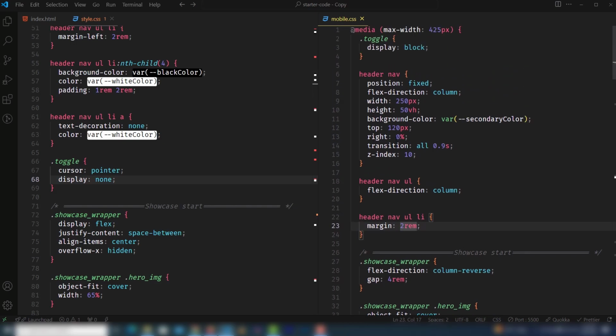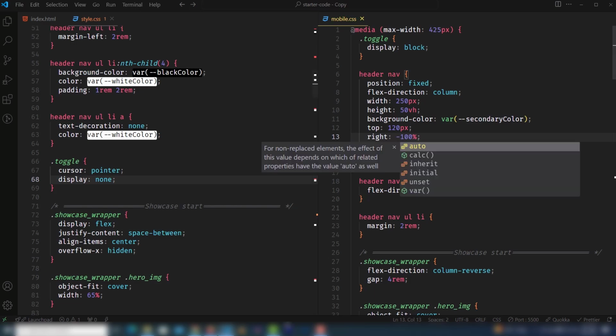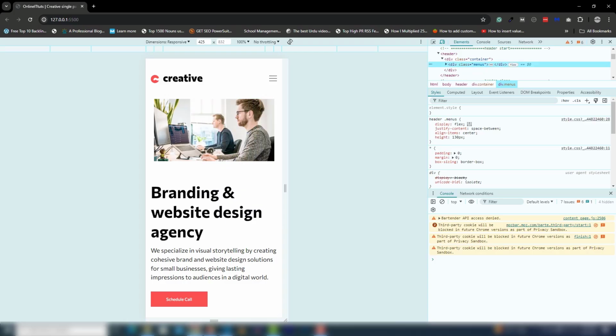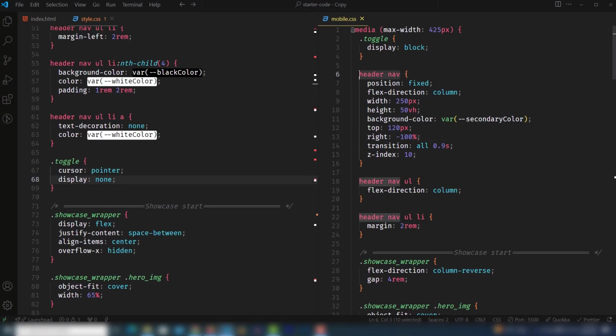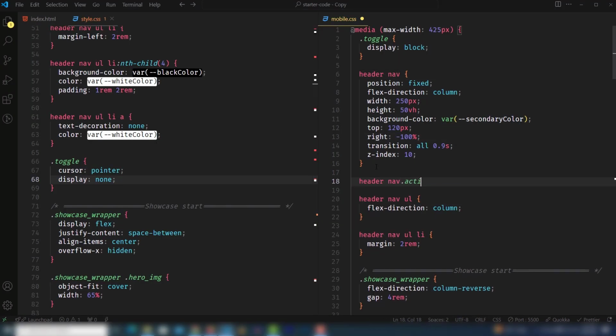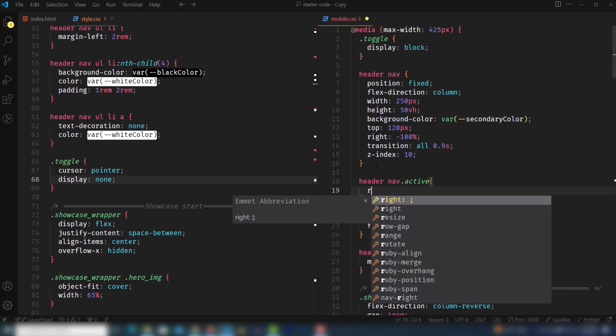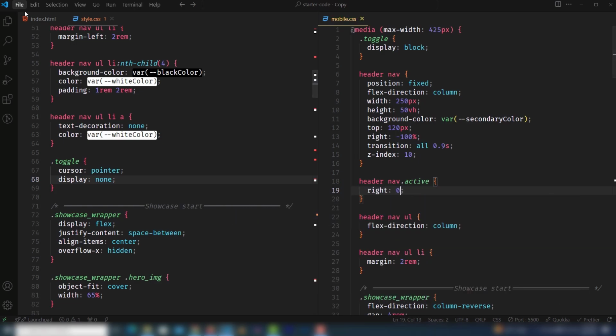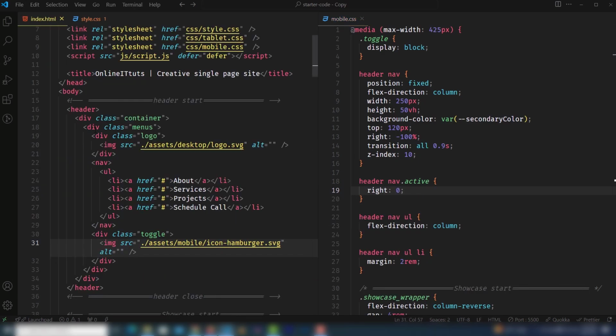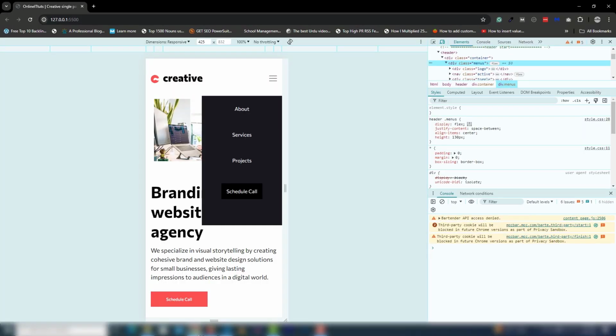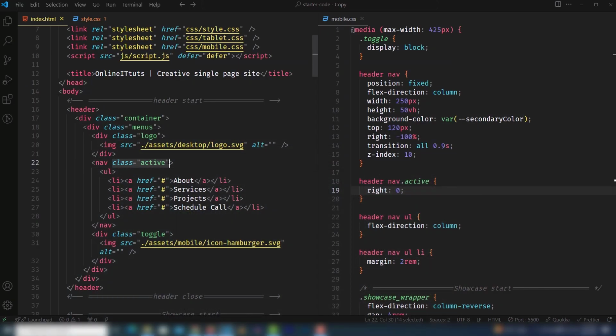The first thing is I'm going to use negative 100% values to hide it, like this way. You can't see the menus, okay? But when I add the class using JavaScript, like active, then I will move it to right 0. So let's try it manually. On the nav here, I'm going to use class active, so it should be displayed.